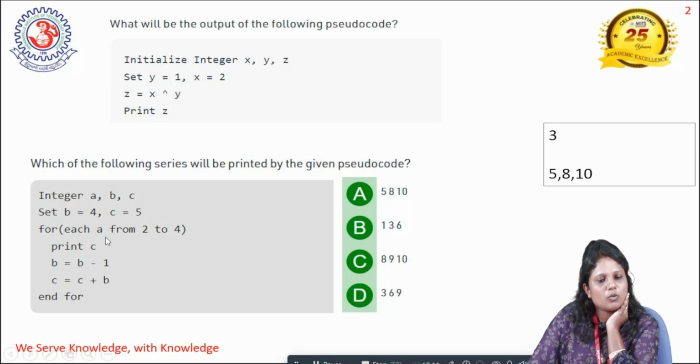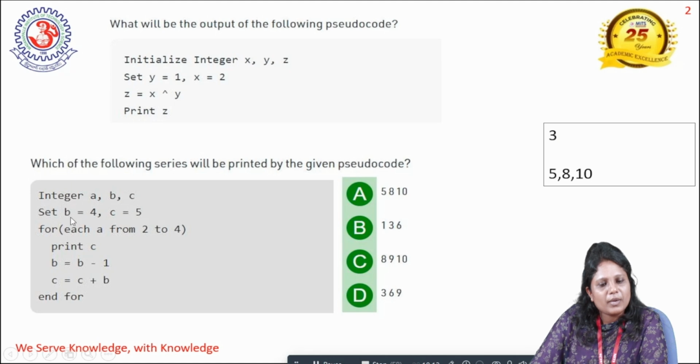Initially the value of b is 4 and the value of c is 5. In the first iteration, when a is equal to 2, it will print the value of c. The value of c is 5 here, so 5 will be printed. Then b becomes b minus 1, so b becomes 3, 4 minus 1. And c becomes c plus b, so 5 plus 3 is 8.